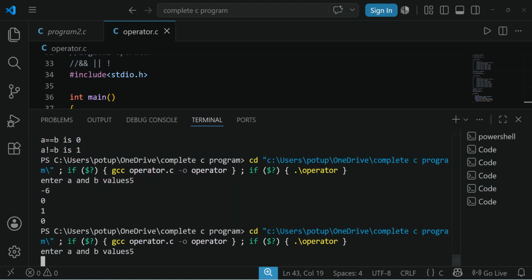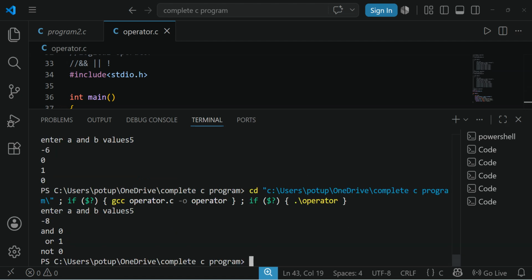Let us consider 5 and -8. Click on enter. Here you can see the AND operator. Here also it is only checking the conditions. If it is true it will come as 1, if it is false it will come as 0. Okay, here AND is 0, OR is 1, NOT is 0.